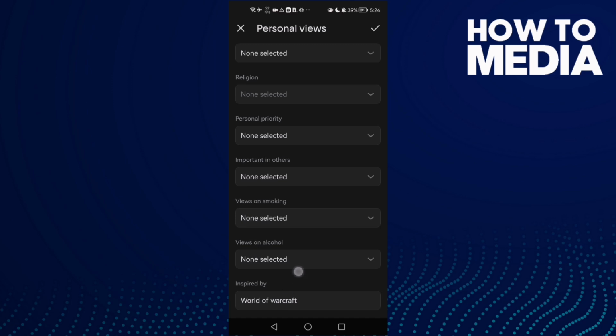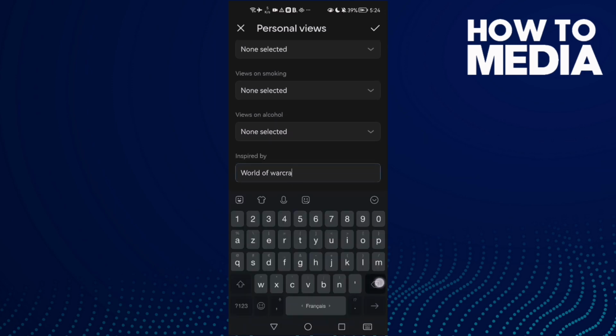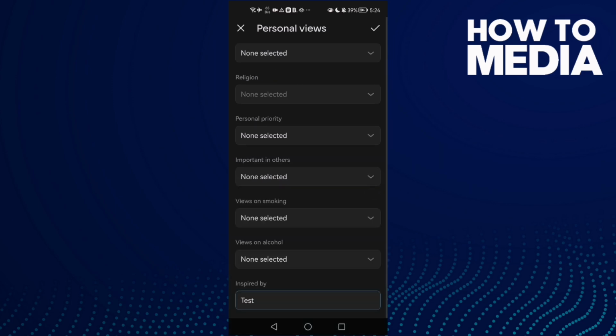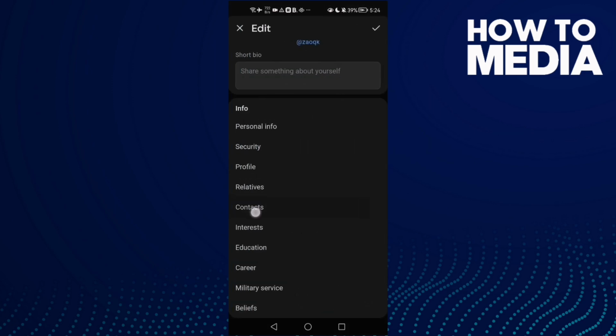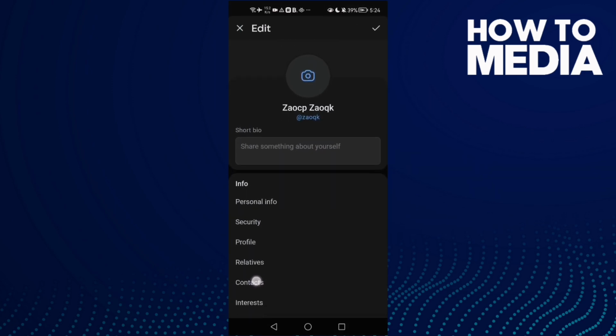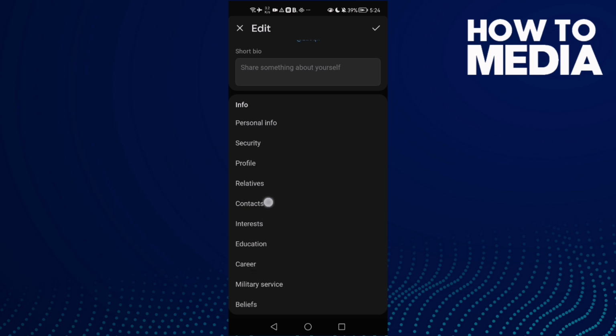and here we'll find inspired by, and now just type here anything you want and save it, and that's it. It's easy, and I hope that can help you.